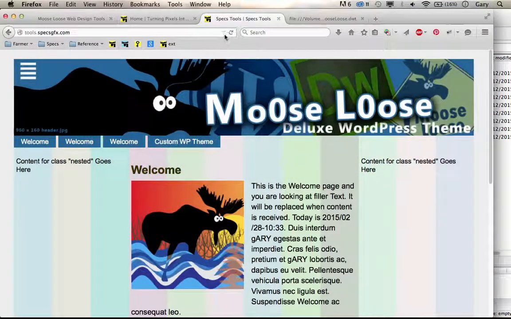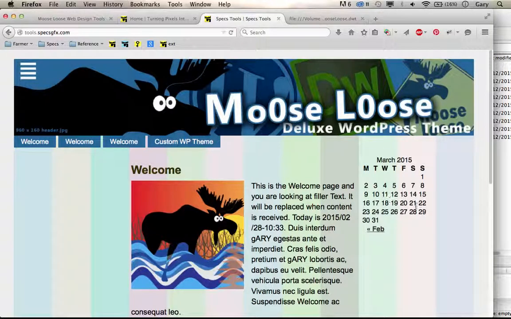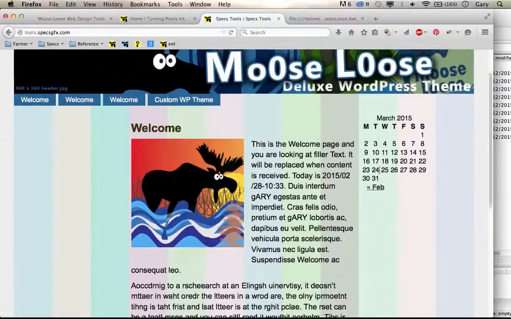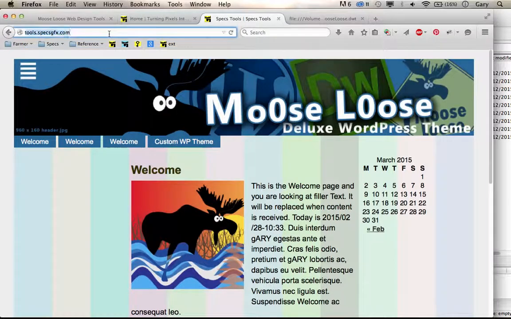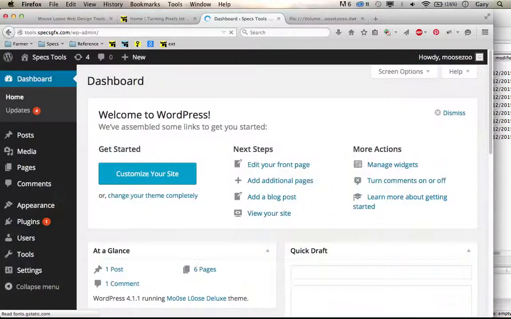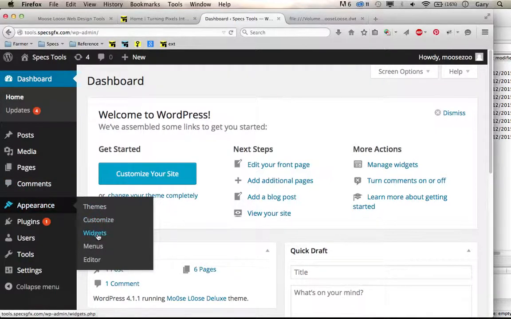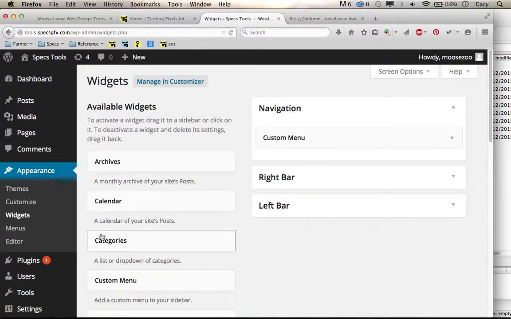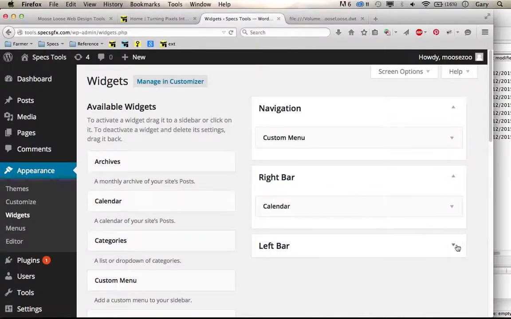We go to our web page. And you can see that there's a calendar on the right bar. The way we did this is we logged in to our WordPress. Do your WP admin. And when you go to Appearance and Widgets, you can see there's a right bar that has a calendar and a left bar that doesn't have anything.